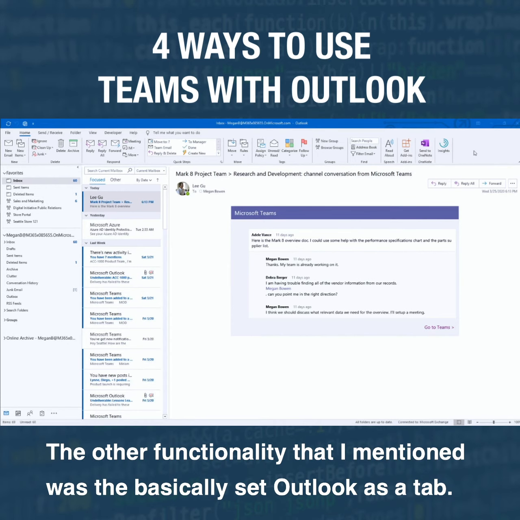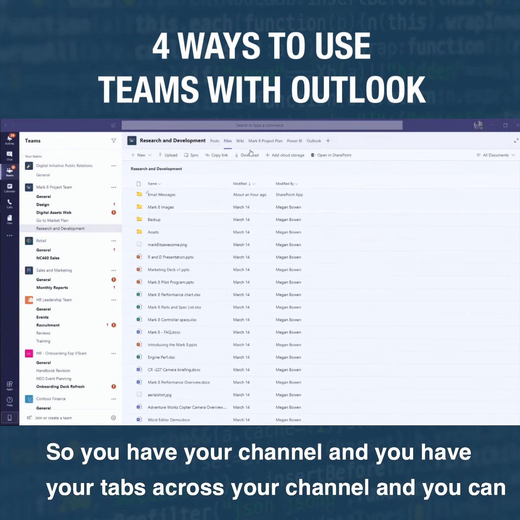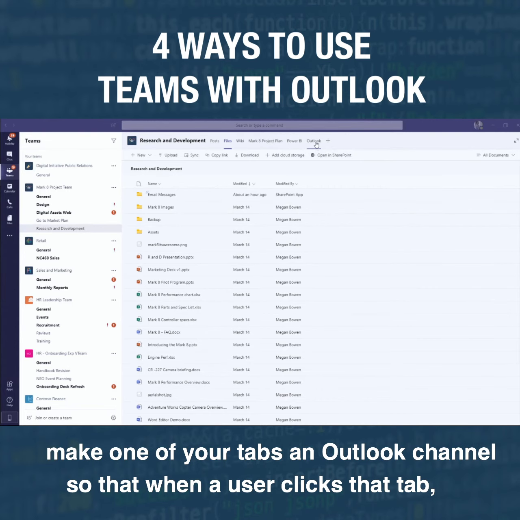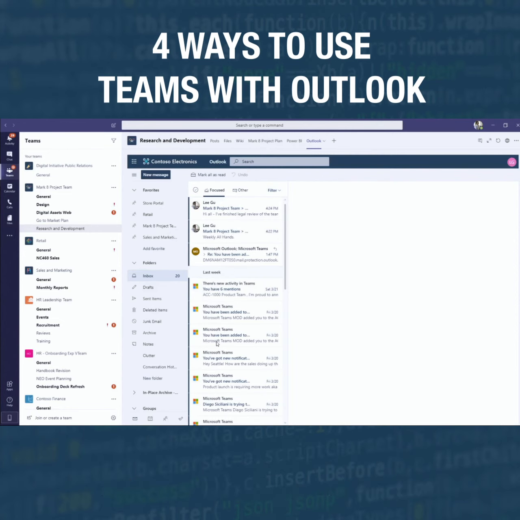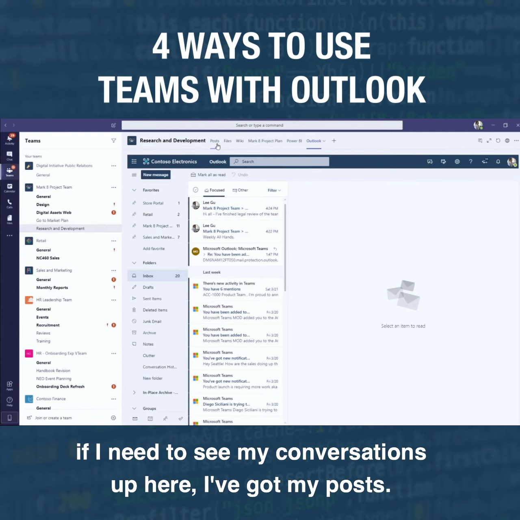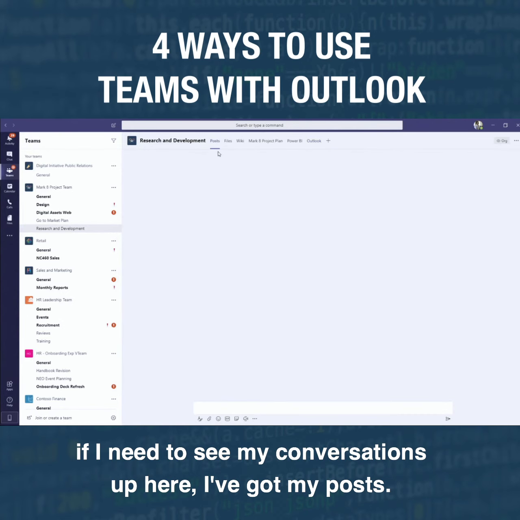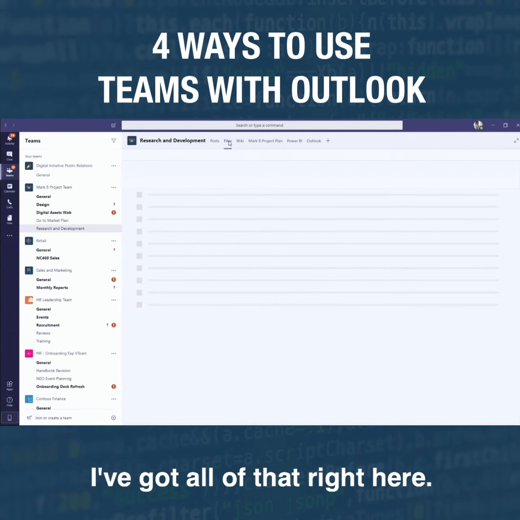The other functionality that I mentioned was to basically set Outlook as a tab. So you have your channel and you have your tabs across your channel, and you can make one of your tabs an Outlook channel, so that when a user clicks that tab, it automatically opens their Outlook and gives them access to their email. So now, instead of jumping back and forth to Outlook the way we were, if I need to see my conversations up here, I've got my posts. If I need to see my files associated with a channel, I've got all of that right here.